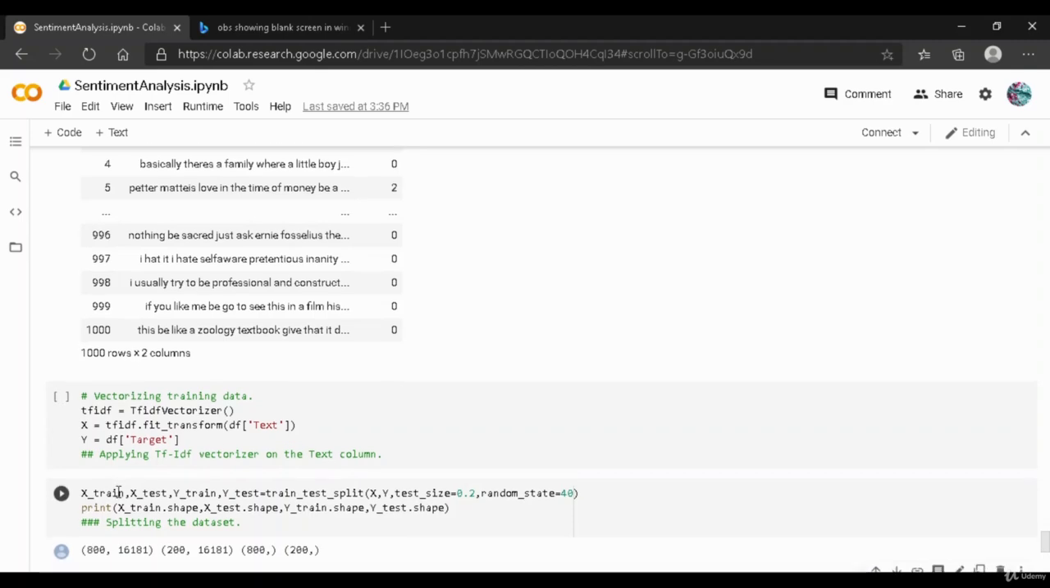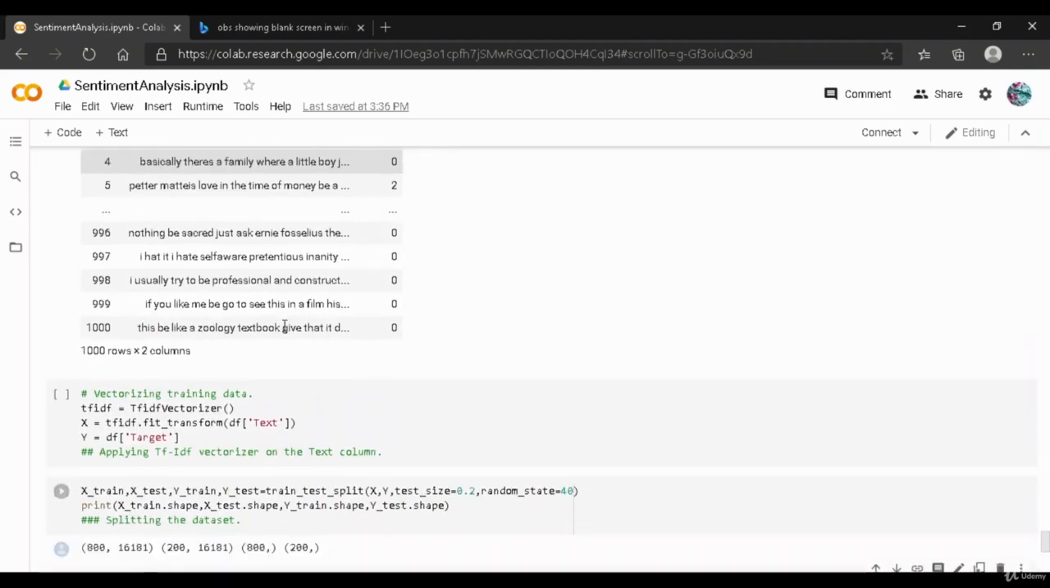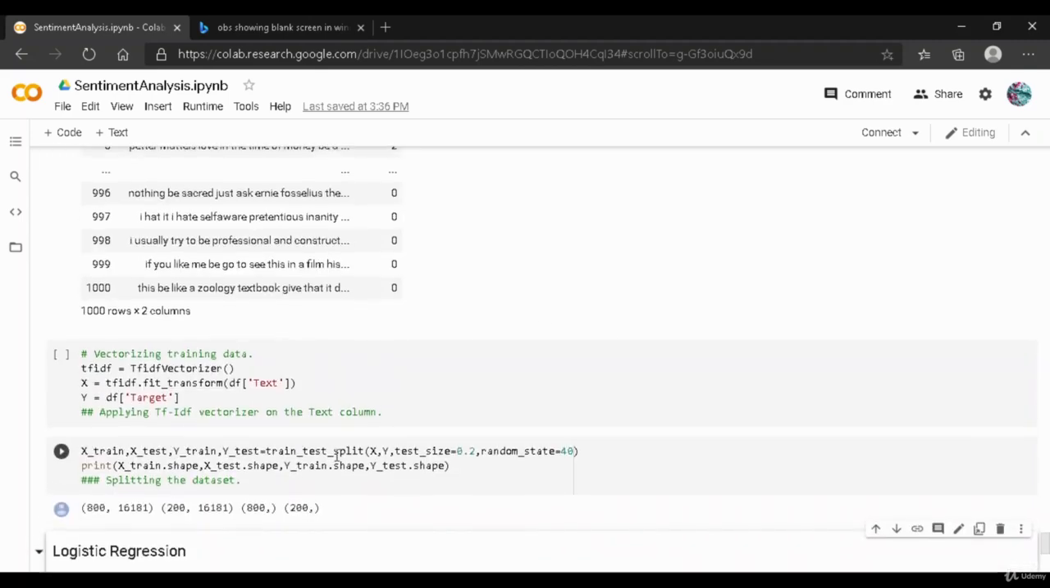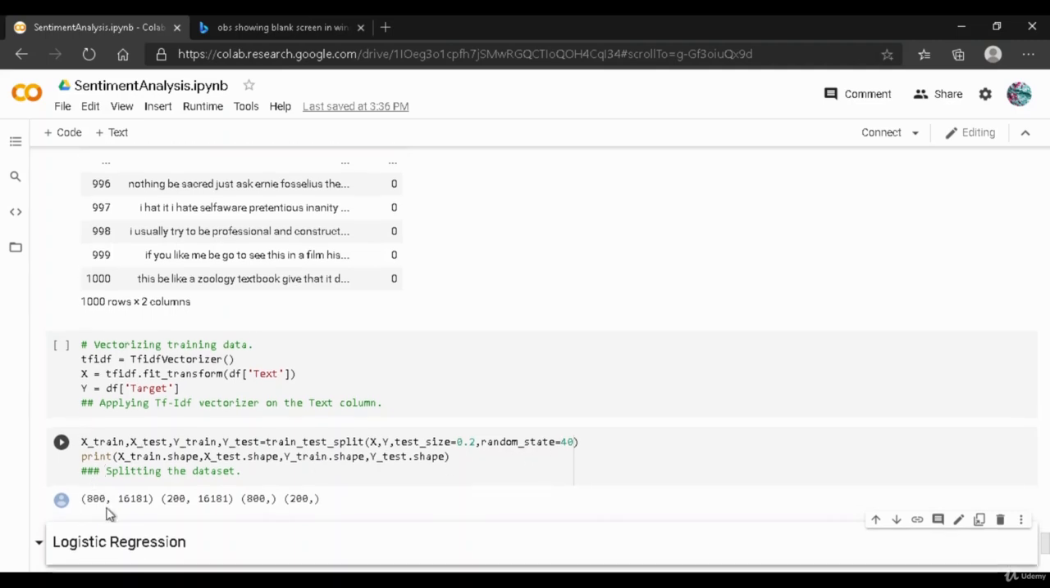And after vectorizing the text column over here, we have split our data. We have used around 80% of the data for training purposes, and 20% of the data is used for testing. And over here we have given a random state which is 40. What this really does is that, let's say two people use the same random state, then they both are likely to get the same results. And after that, you can see this is our X train shape, X test shape, Y train shape, and Y test shape.